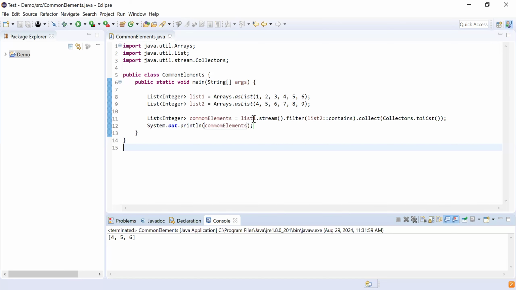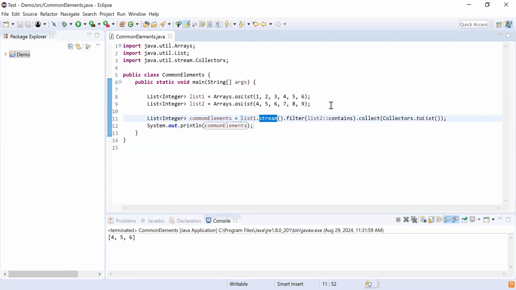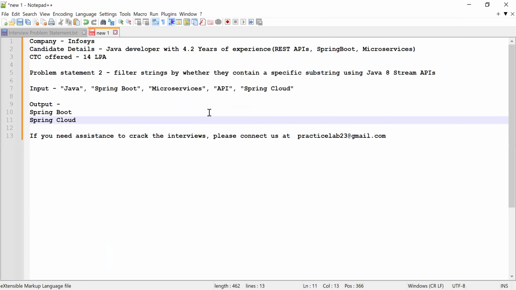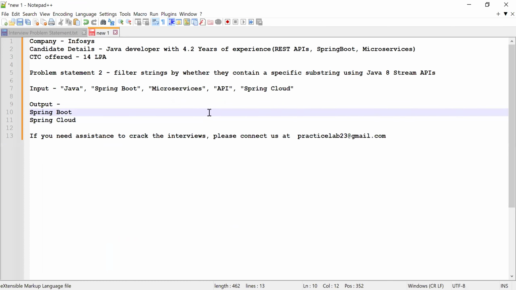What we did, we had a list, then we converted that list into a stream using the stream function, and then we filtered the list with the elements which are there in the second list as well. Finally, we collected the result into a list using the Collectors.toList function. So we got the common elements and we printed them using System.out.println. Now I'm done with the first problem statement. Let's go to the next problem statement. Here you can see I have written another problem statement which was asked in the interview.